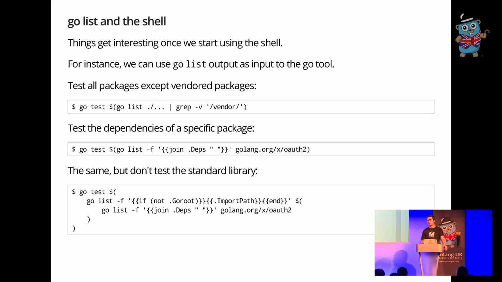But if I want to run all the tests of my packages but not my vendored packages, I can say go list of those packages, then do an inverse grep for /vendor, and use that as the arguments to go test. Or if I'm encountering some weird bug and want to make sure all my dependencies are okay, I can say go test of a go list of all the dependencies for this given package.